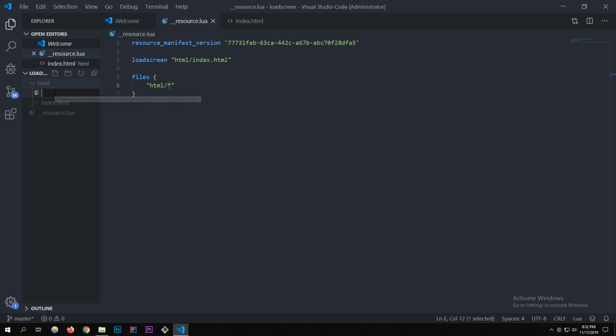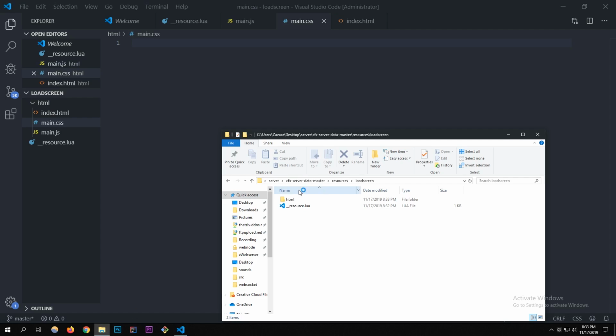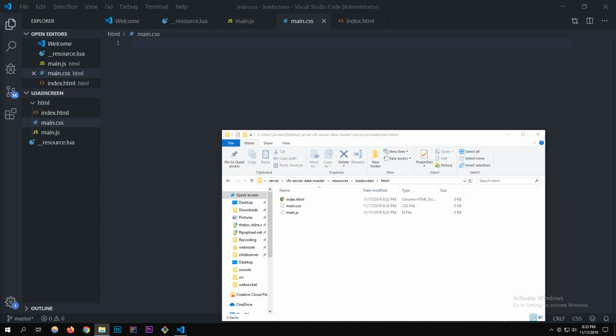So I'm going to create another file in my HTML folder now. We're just going to call it main.js, and we're also going to be creating a main.css. Yeah, that's pretty much it. I'm also gonna need two files. I don't even have them downloaded, but I'm gonna be downloading them right now.